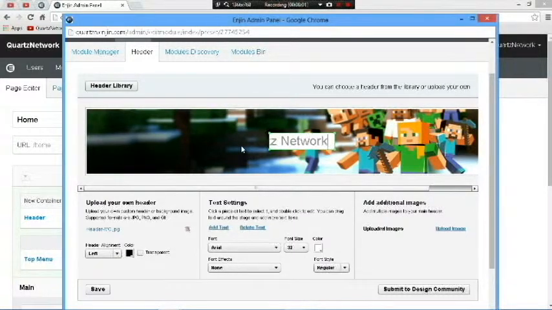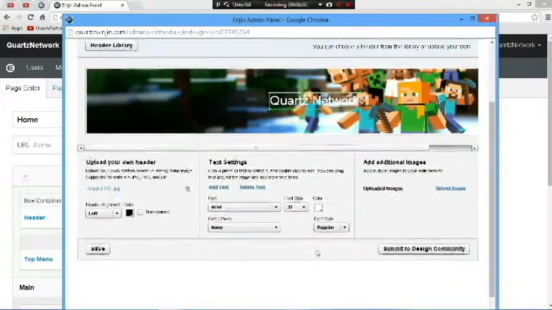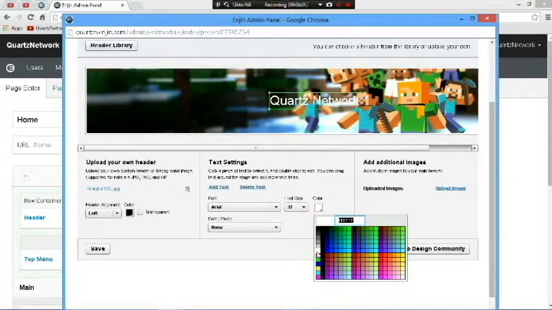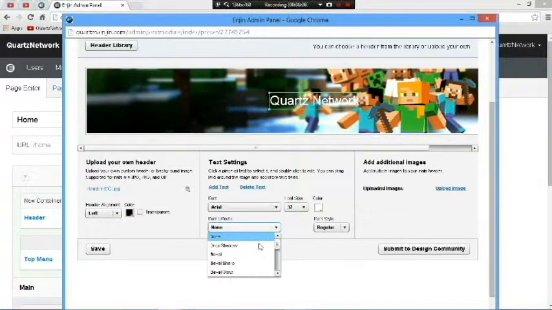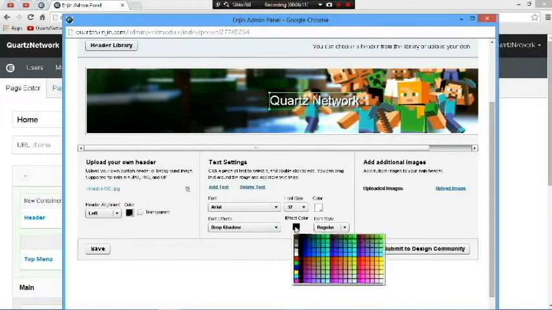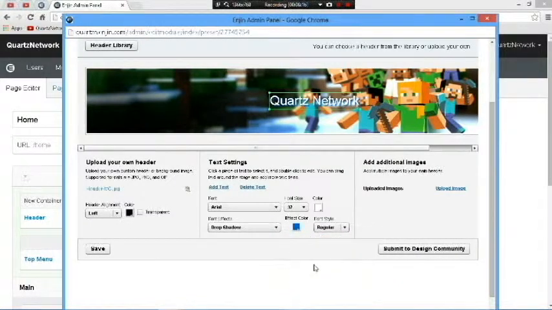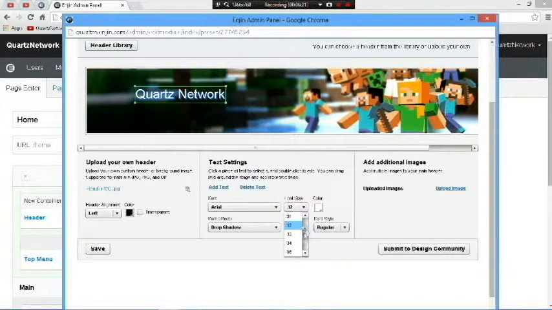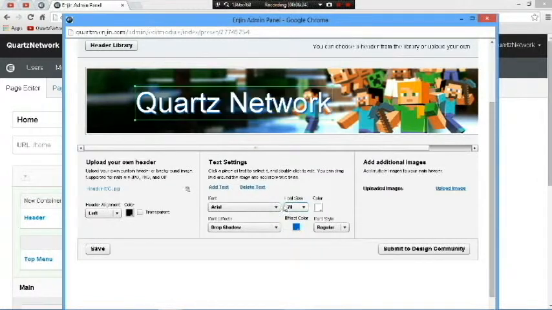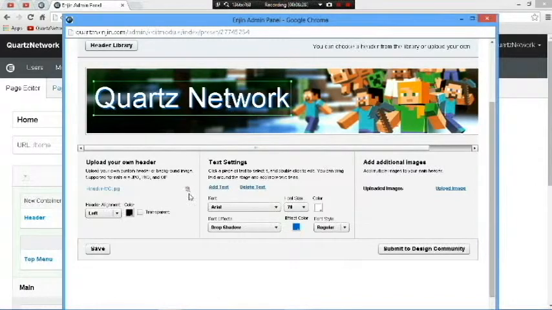So we'll go QuartzNetwork. We'll go color, yeah, we'll stick with white. Font effects, we'll add a drop shadow of a blue. There we go. So now we can go over here, and we'll change that to 70, make it huge, and we'll add it right here. So that's good for now, so we'll just hit save, and now we'll go back.